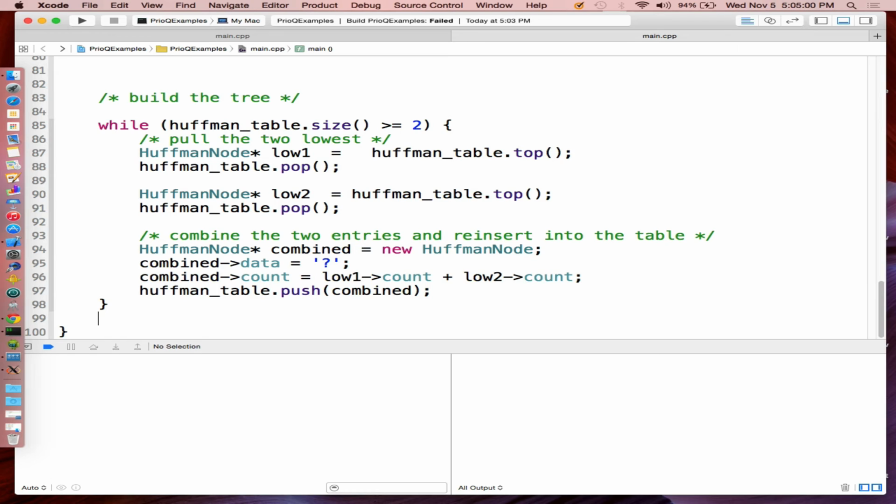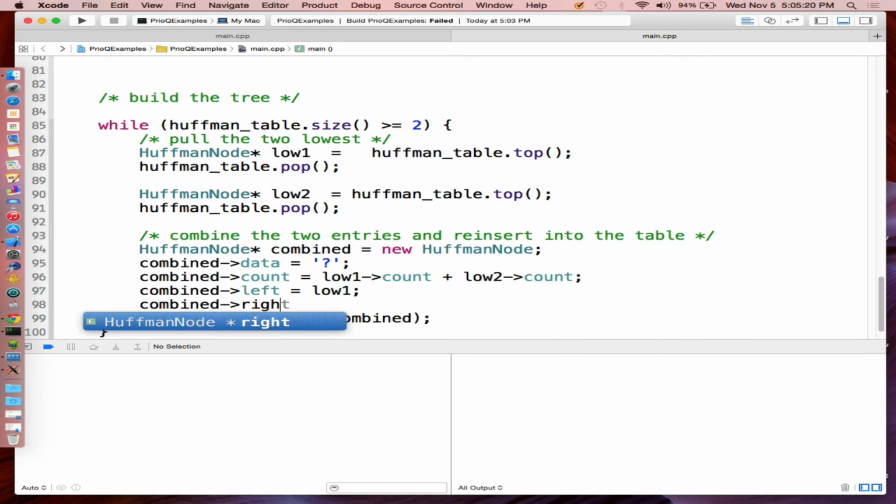What are we missing now? Louder? Left and right children of that. Left and right children? Yep, you're right. I need to put combine left to low 1, and I want to say combine right low 2. So I built the tree, right? I touch the two combined nodes and then point my left child to low 1, point my right child to low 2. So as I merge, build the tree, insert the new entry in my priority queue, and then keep going. Okay? Question so far?